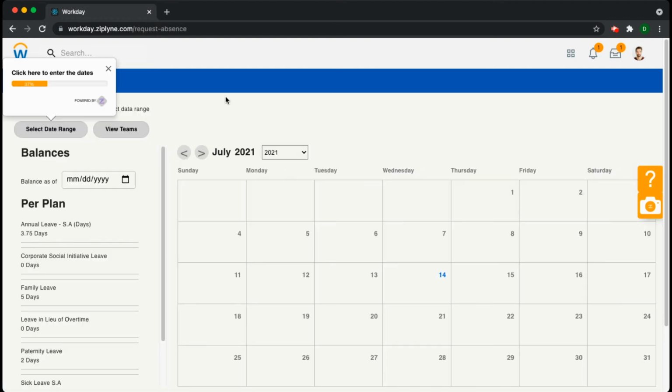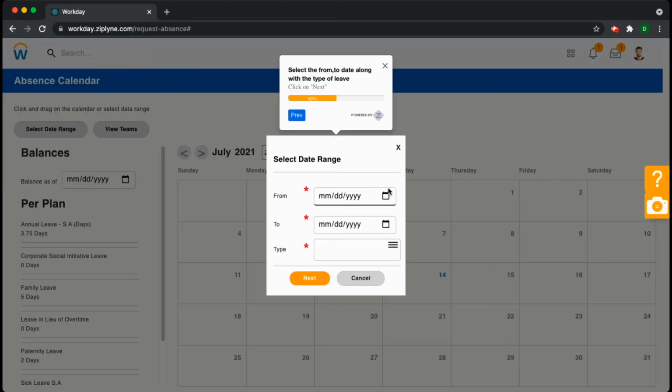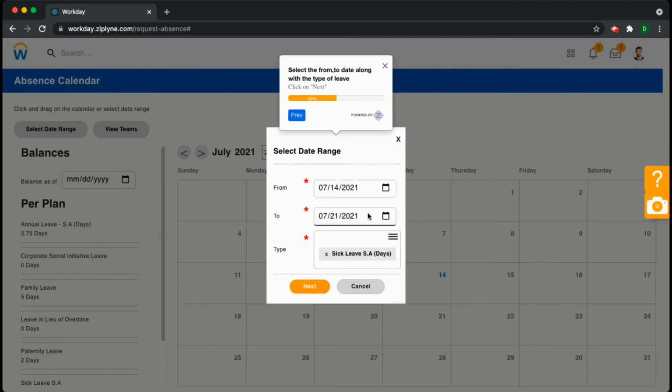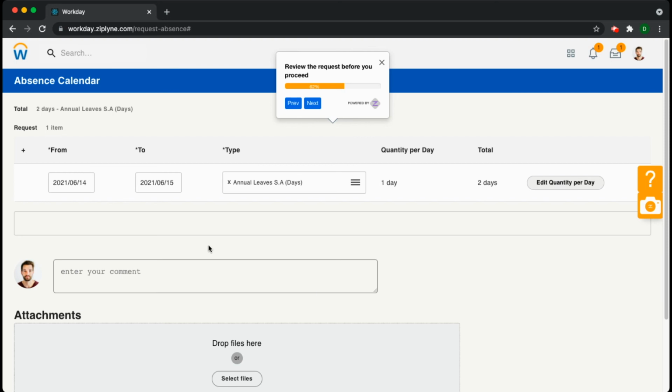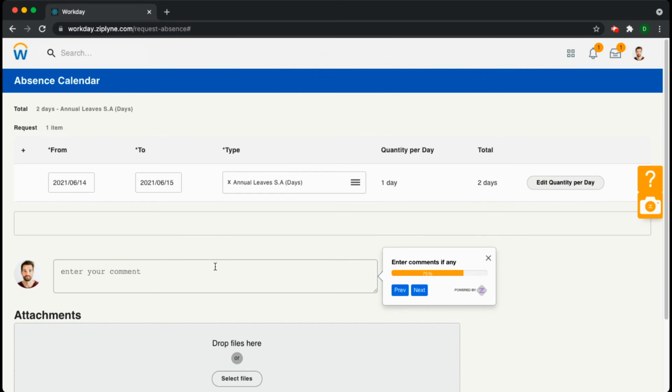And now we're going to start doing some things. So here it's going to tell me to select a date range and a type for the leave. So here I'm going to select my date range, select my type of leave here and click next. Now it's asking me to review my request. Everything here looks great, so I'm going to click next here. I can leave any comments here. Let's just go ahead and do that.